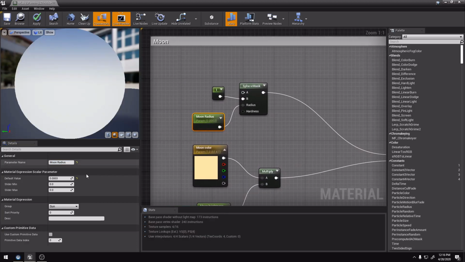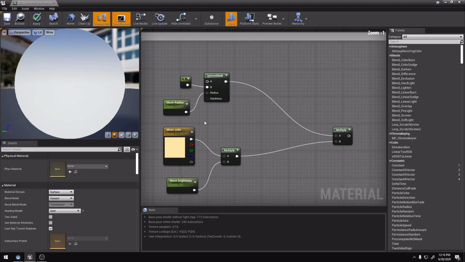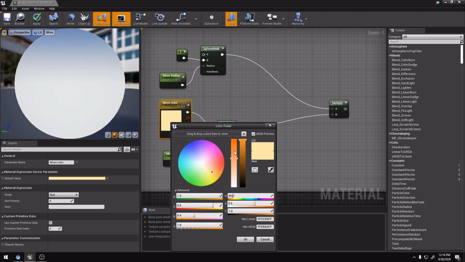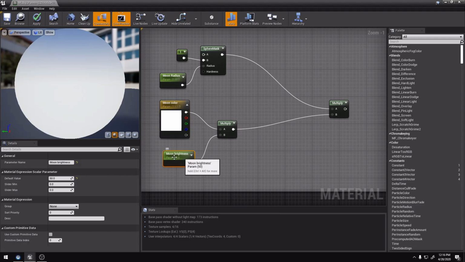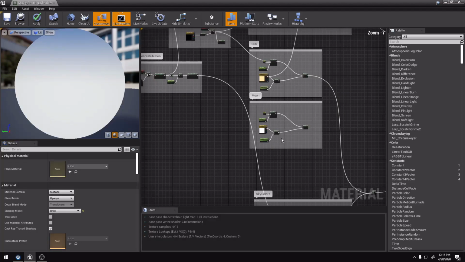And here I'm just going to change the moon radius manually. So let's make it something like 10. Okay, 0.001. The moon color, I want it to be white. I want the moon brightness to be a bit brighter than the sun.